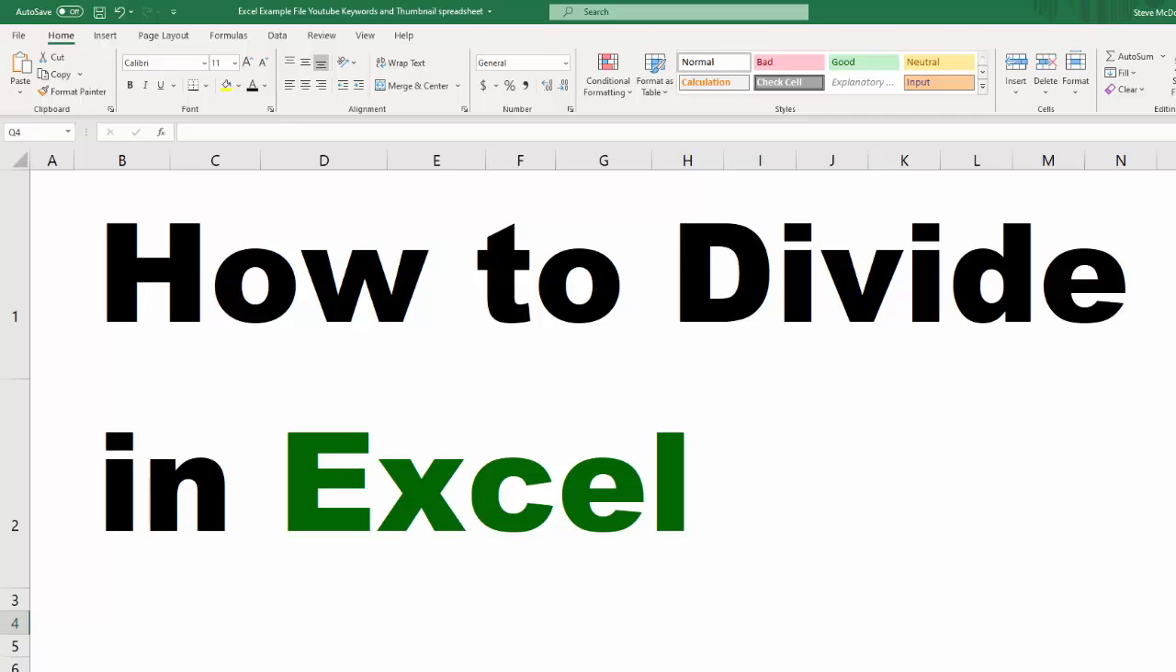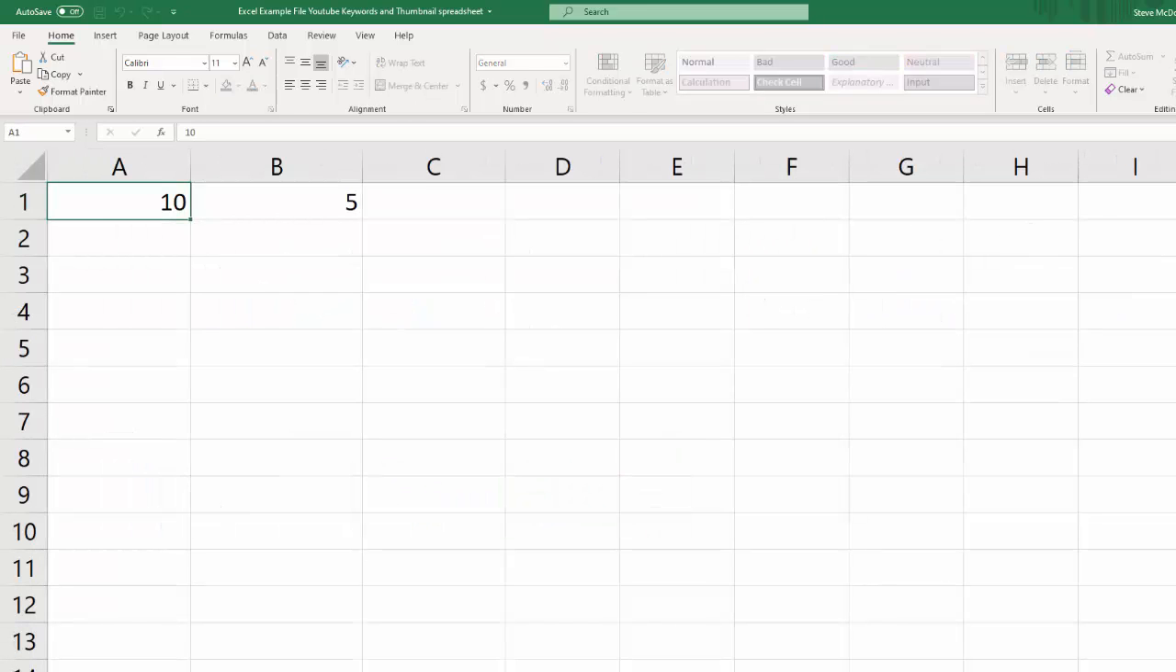In this tutorial we're going to learn how to divide in Excel. And we're going to divide using a formula which is very simple, and it's only going to take me a minute or two to show you. So without further ado, we'll dive right into an example. Here we have a very simple example. We just have 10 and 5, so we're going to divide 10 by 5.